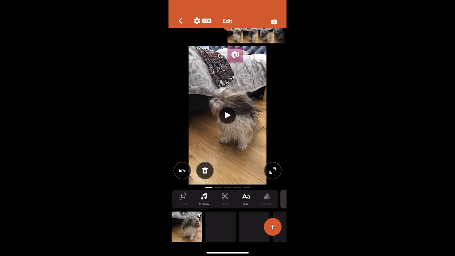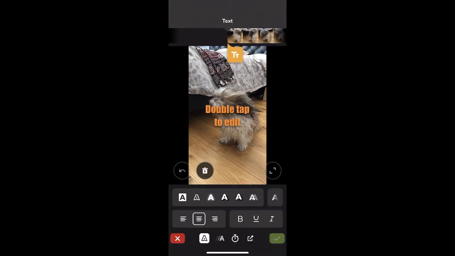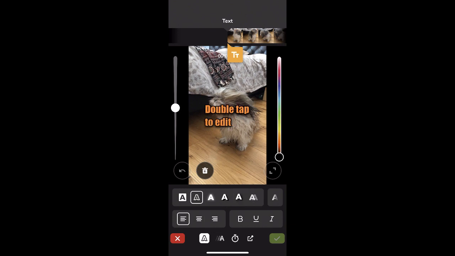Then the next one after trimming is text. So you can add some text. So as you see, the text comes on. At the bottom, you can choose what your text looks like, and so on. Whether it's to the left, to the right, or in the middle. Also whether it's bold or not, underlined or not, or italic or not.